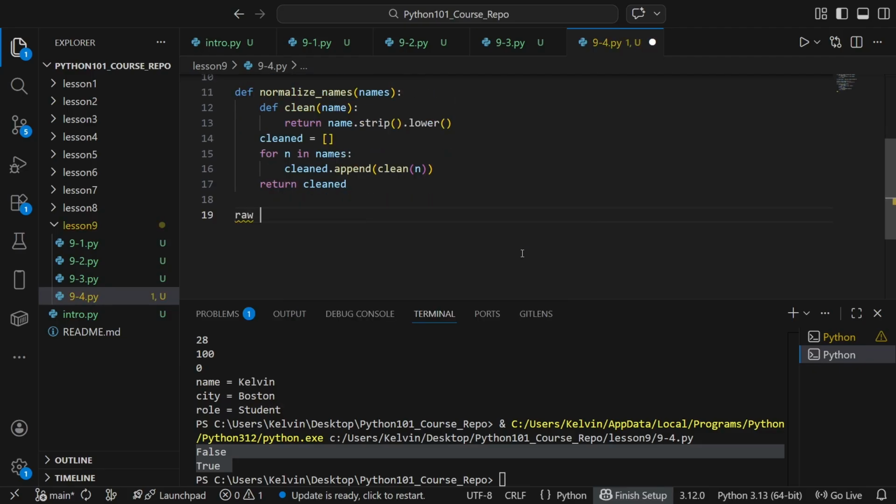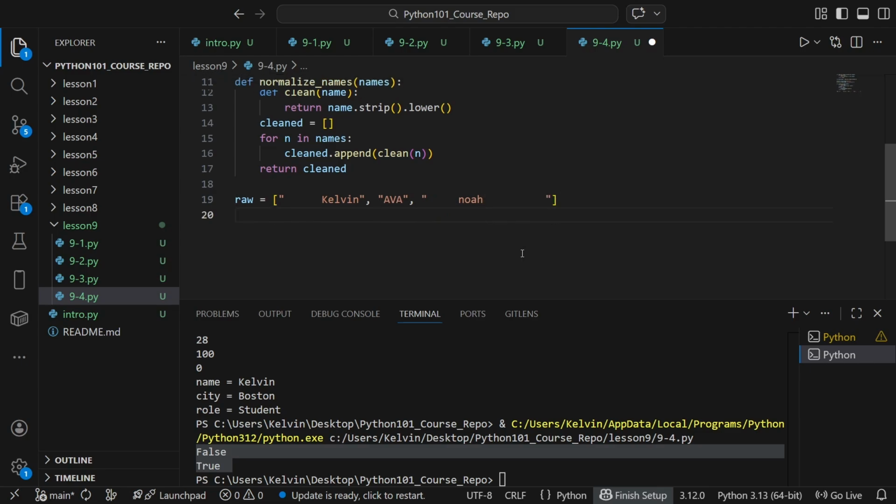So let's define an example right here. So we'll have a bunch of space here, and we'll have Calvin. We'll have Ava, all uppercase, and we'll have Noah with lowercase. Now we can pass this in.